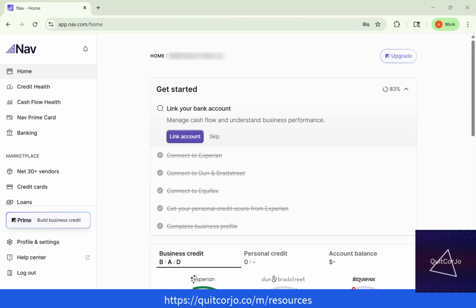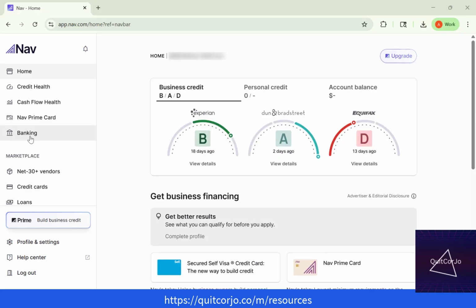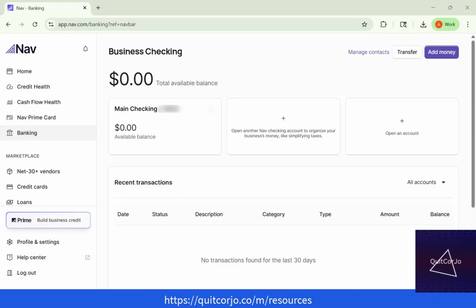Once you're signed in, you will see several options at the left side of the screen. Click on the option for banking. Then, at the upper right corner of this page, you will see an option that says Transfer. Click on Transfer.